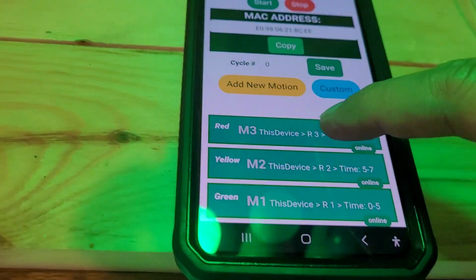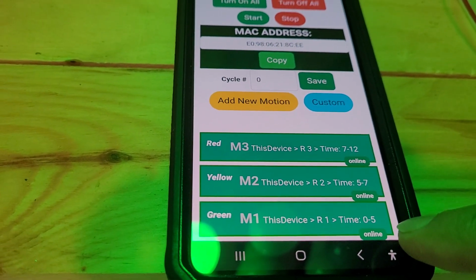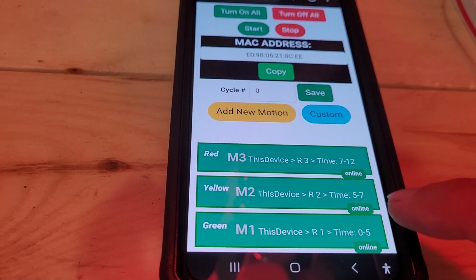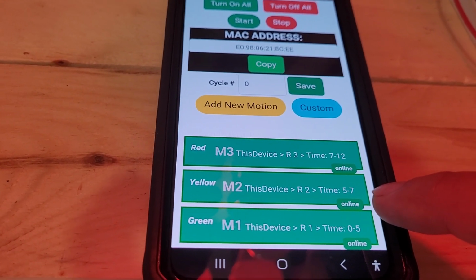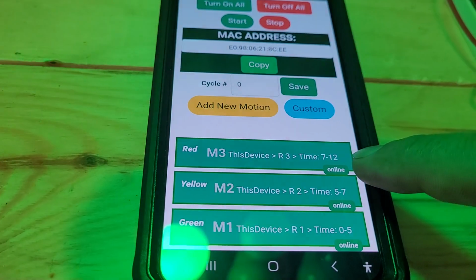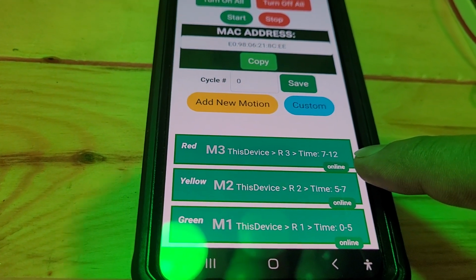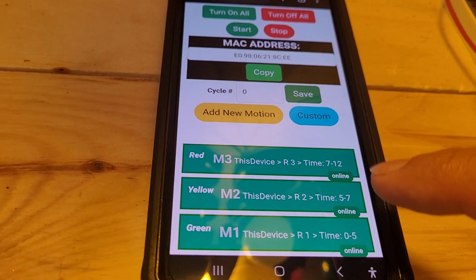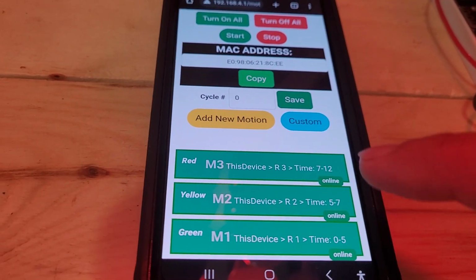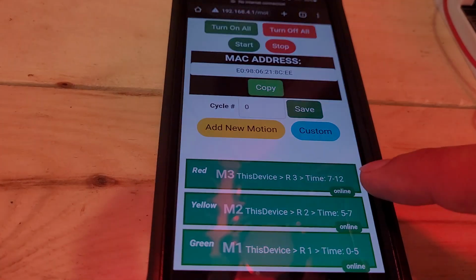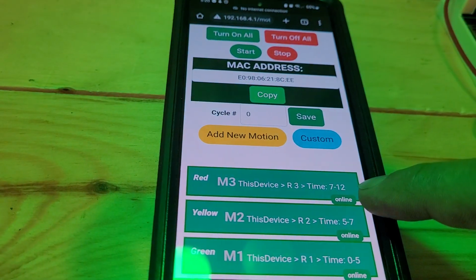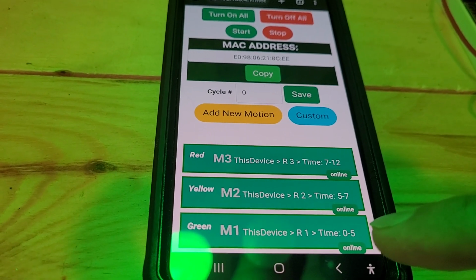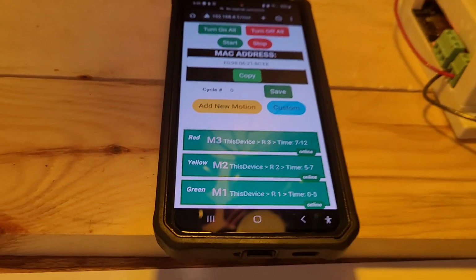Here is the thing. The first motion is going to run between 0 to 5, and the second one is between 5 to 7, and the third is between 7 to 12. Those are the time periods when each light is going to run. Then as soon as it arrives at motion 3, it is going to go back to the first one. Okay, this is how it runs.